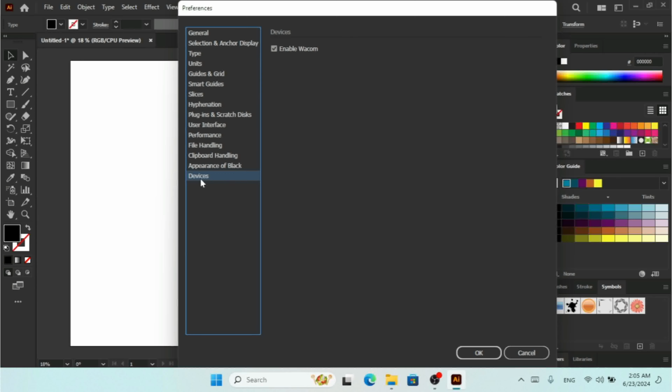And the last option with preferences, we have this enable Wacom. So what is this? This is for the purpose of using a tablet with Illustrator. If you are going to use this tablet for drawing or for sketching logos or brands, make sure you check this option, which is enable Wacom. This is going to be used for the tablet, which we are going to use for the purpose of sketching and more.